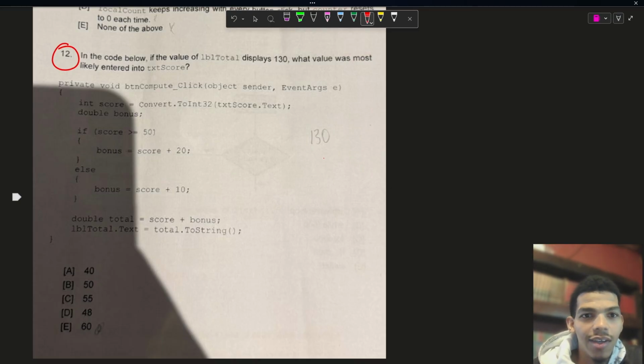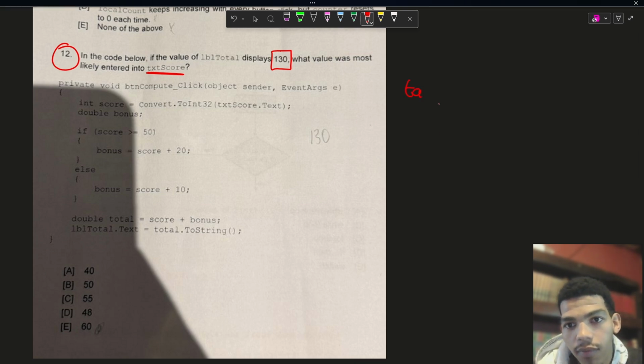Okay, so here's how I would solve it. They say in the code below, if the value of label total displays 30 or 130, what value was most likely entered into the text score? So total would be 130. They're saying total is 30. And now they're asking what value was most likely entered into text score.